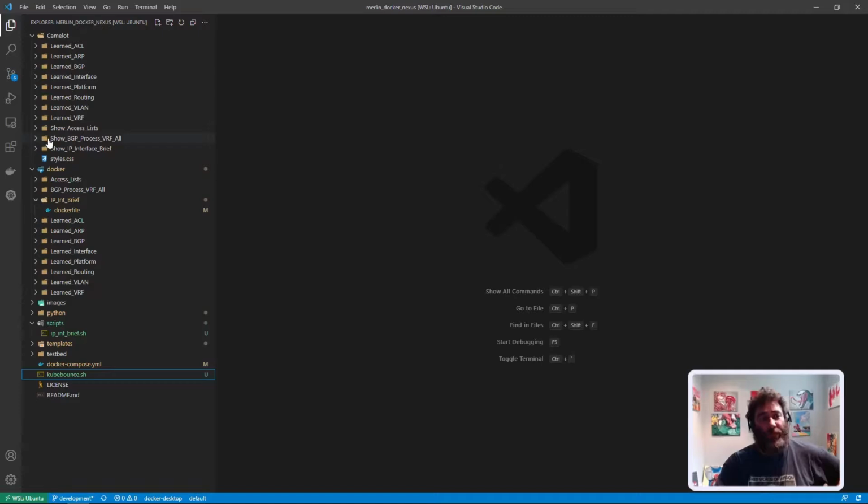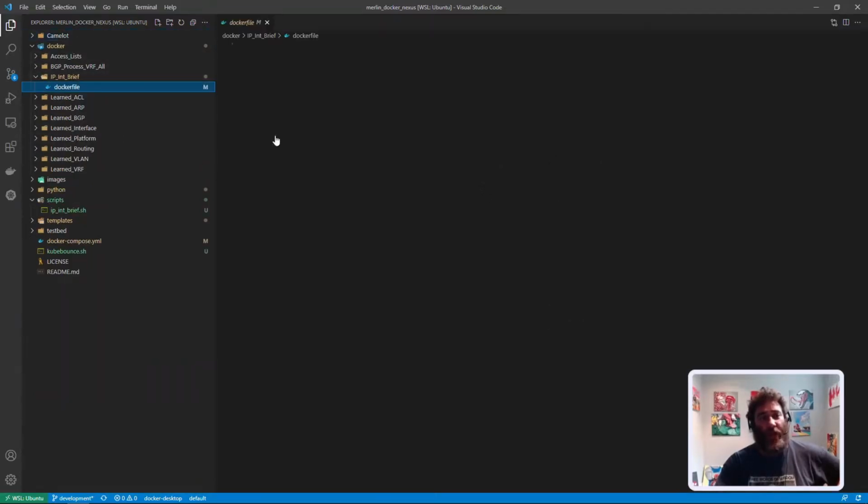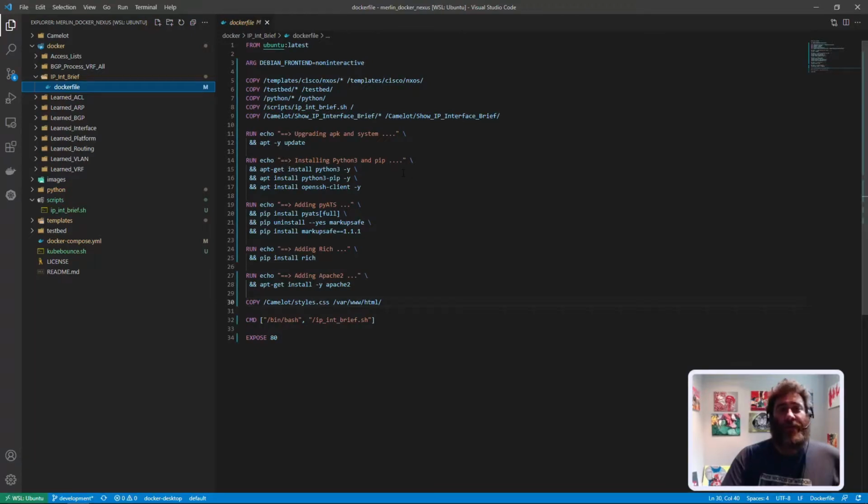So I have an output folder to store the commands. Don't worry about that. Then I have this Docker file. Now the Docker file is installing Ubuntu. It's telling the Debian front end to be non-interactive when I spin up the Apache 2 web service, don't be interactive. Copy in my templates, copy in my testbed, copy in my Python, copy in my IP interface brief shell script, which we'll come back to.